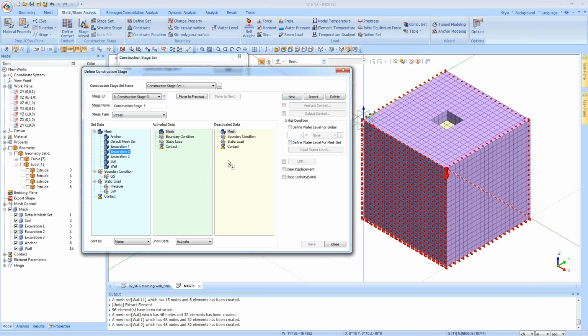New. Similarly, excavation 2. So if you want to activate your excavation 2, say save. And for example, if you don't want excavation 1, you first want to activate the wall, say wall is activated. Then you go to third stage and you say excavation 1 instead of excavation 2. Save it. New. Then once again, if you want to activate excavation 2 and let's say the anchors, so you can activate. So this is how you define the construction stage, as simple as that.